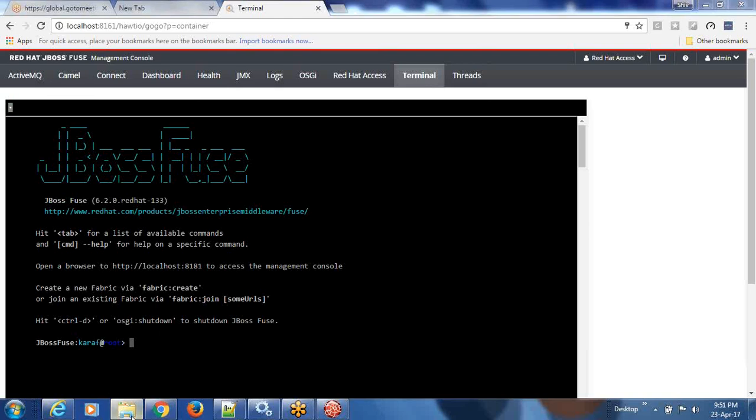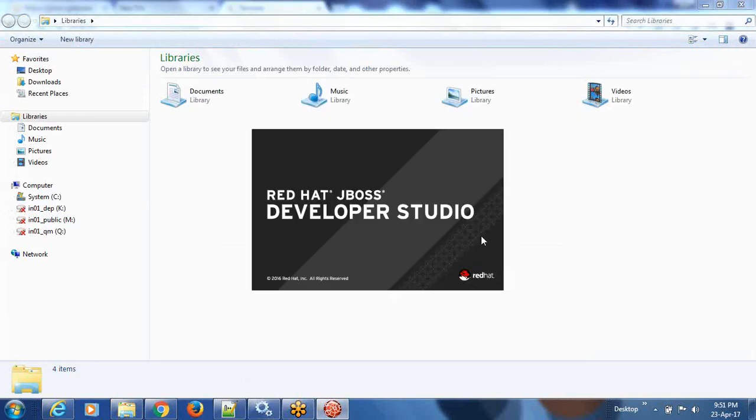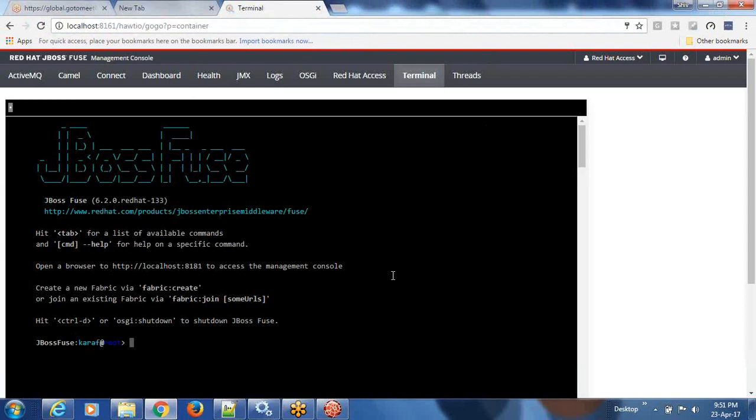I'll quickly open one sample route and show how it looks. Let's see if it is opened here. So this is the UI aspect. We'll explore more once we start the session, and we'll see how we can manage this UI part.